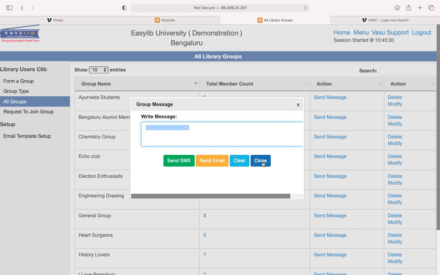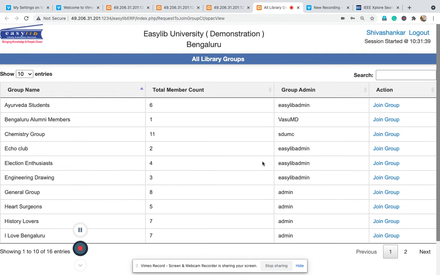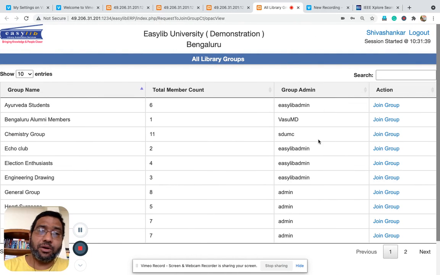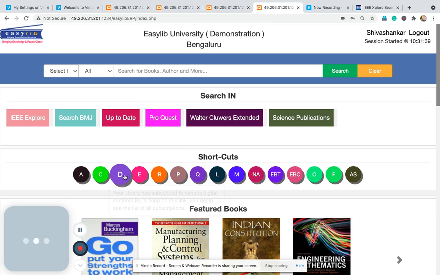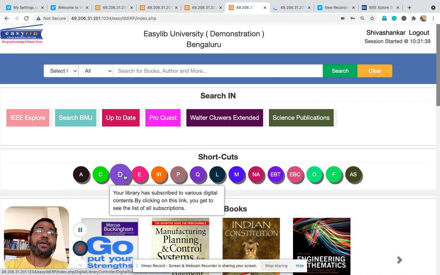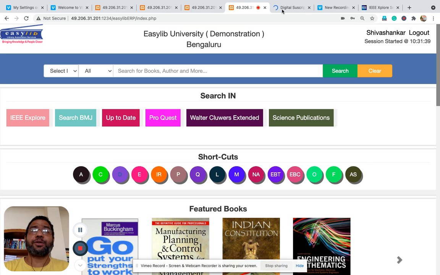So let me close this, and I will go back to the student login over here. Shivshankar has logged in as the student, right? These are the groups that are available for him to join. Let me click on the logo over here and go back to the main page. This time I'll click on D. Option D stands for digital subscription.